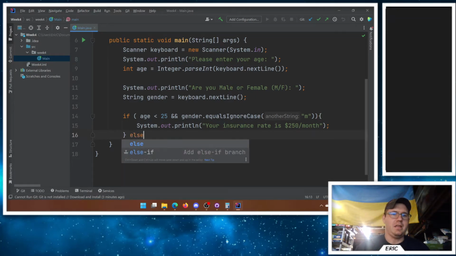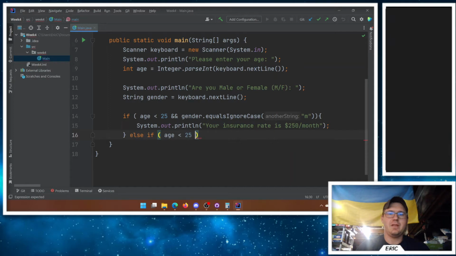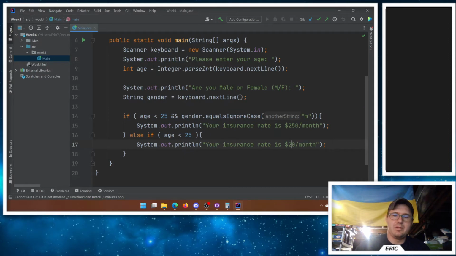Sure. Else if age is less than 25, and then really it's just anything else here, right? This is all we need, so we don't need to even compare it to anything else. So if it's not M for male, then whatever, you're not getting that super high rate here. We'll say you only have to pay maybe $200 a month here. Again, making up the numbers. I have no idea if they're right or not. Then, really just it's an else case, right?